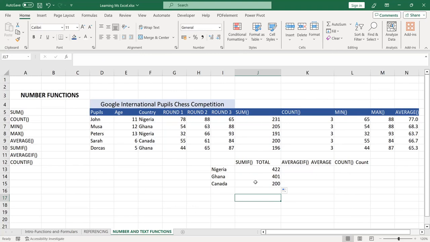Look at Canada. Do you have any other person that is Canadian there apart from Sarah? Sarah is the only Canadian. Hence, you have 200 and you see 200 here. For Ghana, we have what? Musa and Dorcas. We see both of them. We see their scores. We see how it's done that. Very simple.